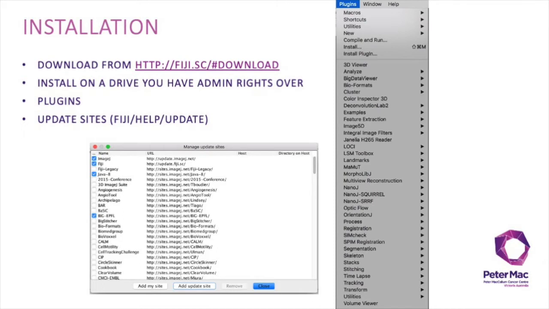So you can see a picture of this down here in the bottom left hand corner. We've got a number of different plugins that are available to us. We can select these and then they'll be updated regularly every time we update Fiji. If you want to do this any other time, you can go to Fiji Help Update and it will do that for you.